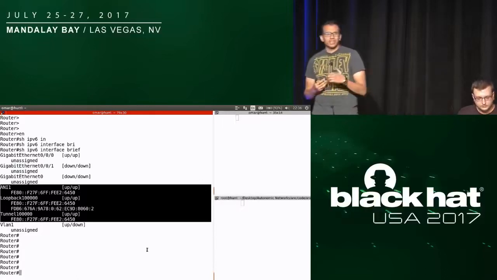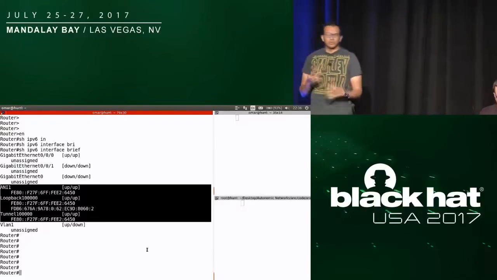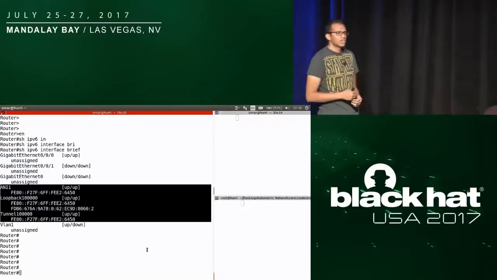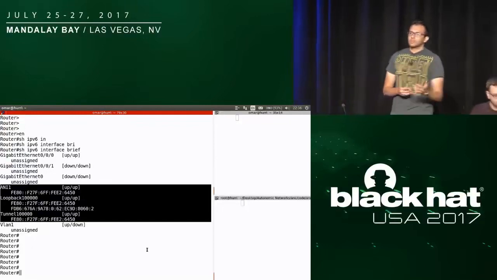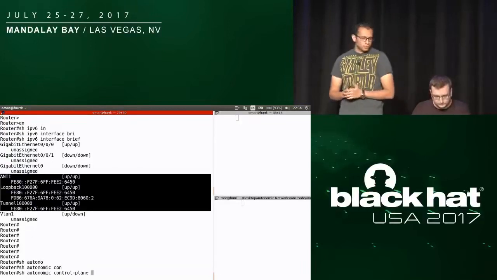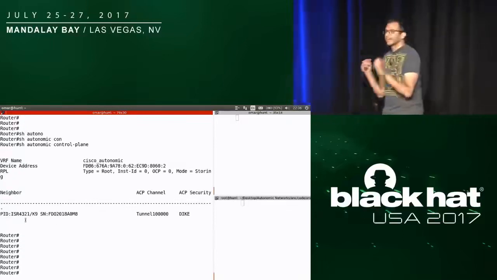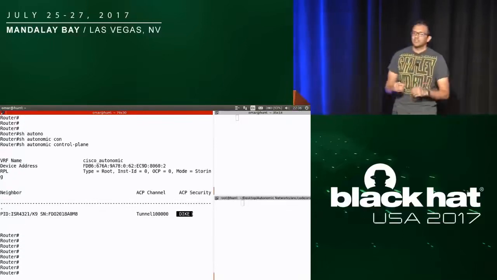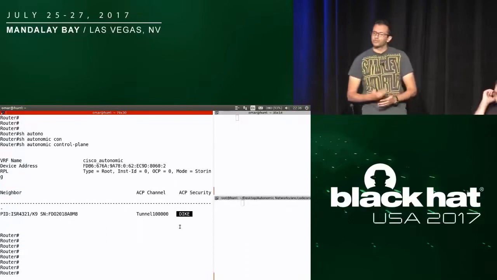Once we see we have a tunnel interface, that leads us to think that maybe there is security, since we saw some certificate and some keys. So if you would like to know what the protection mechanism of this tunnel is, we write here show autonomic control plane. And once we type this, we see that the protection mechanism is something called DIKE. It's not even IPsec, the thing that we are all used to. No, it's also brand new technology from Cisco.